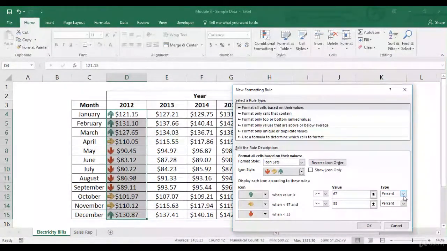You've got these different options over here. You've got number, percent, formula, percentile. Let's use number. So I'll change the type to number first. Let's say for green, I'll have any value over 100. For yellow, any value between 90 and 100. And any value less than 90 will automatically be put as red.